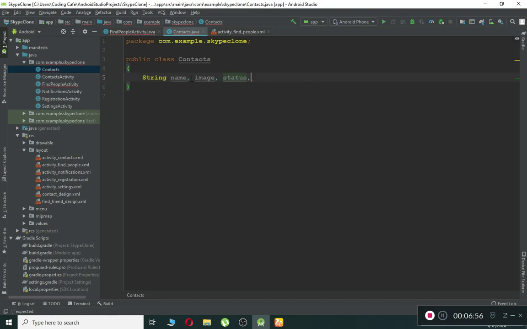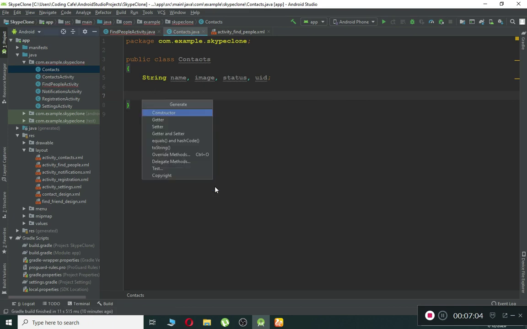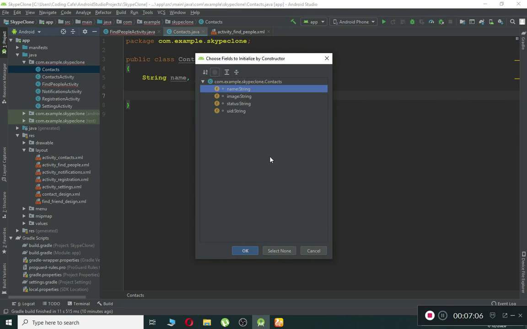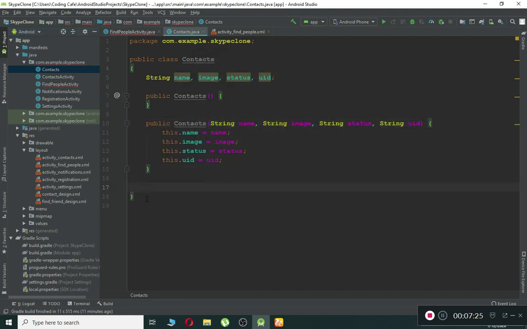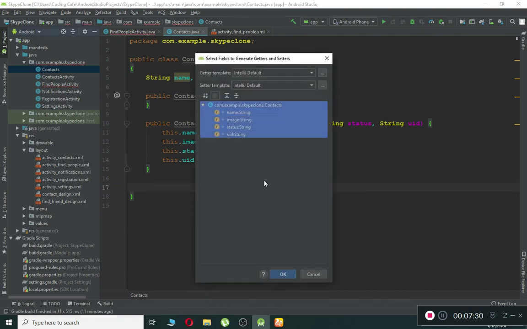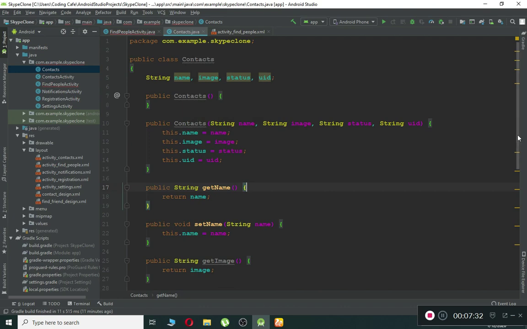status, uid. Now the next thing we need to do is to build an initial constructor with no parameters. So generate constructor, and you must not select any of these. Make sure to uncheck this, just select this one, and then press OK. So that is a constructor with no parameters. Then we need a constructor with parameters. So constructor, select all of these, click OK, and then getter and setter for all of these four variables. So generate getter setter, select all, press OK. Here you can see it.